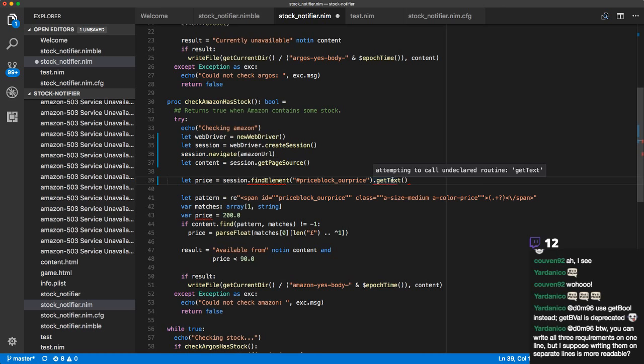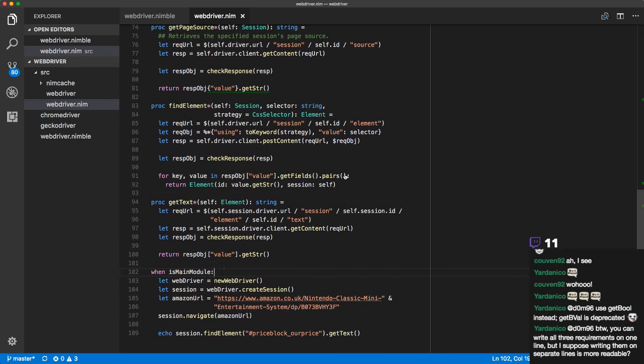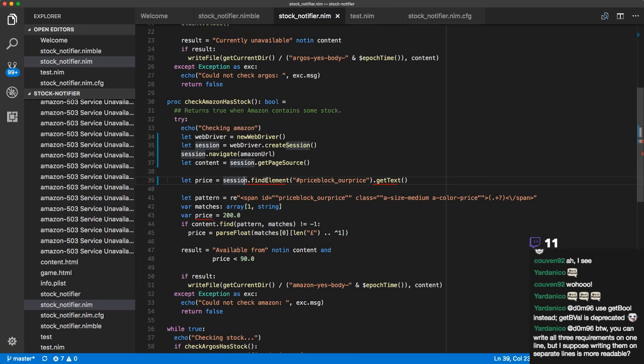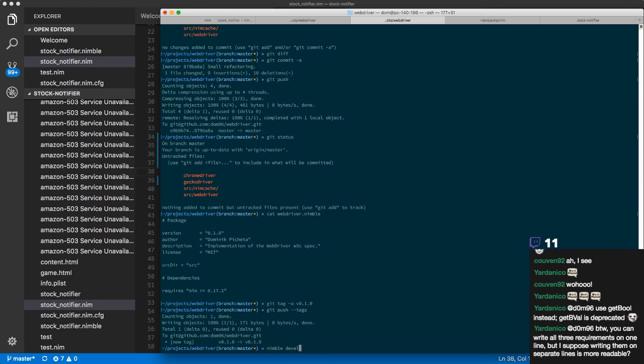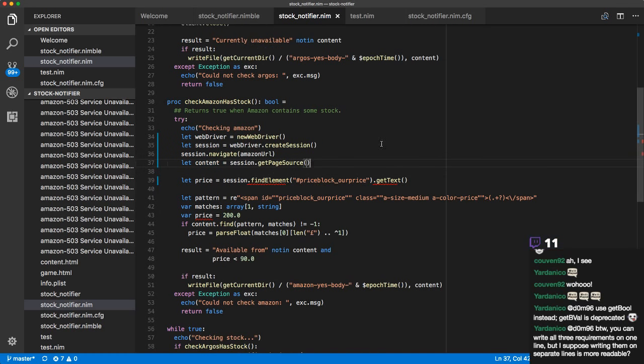Fix it up. Attempting to call declared routine get text. Don't tell me I forgot to export that. No, I didn't. Huh. Why? Oh, is it? Oh, I know why. What we should be doing is have a nice Nimble develop package. And now it should work. There we go. Brilliant.